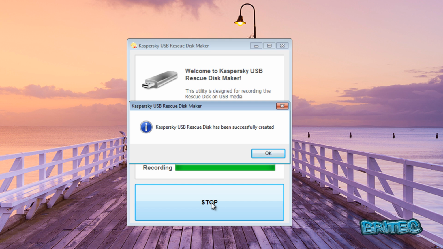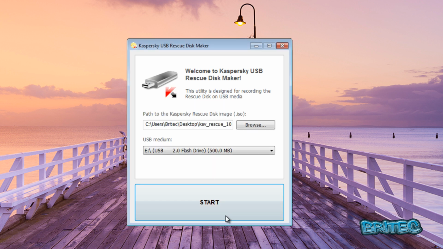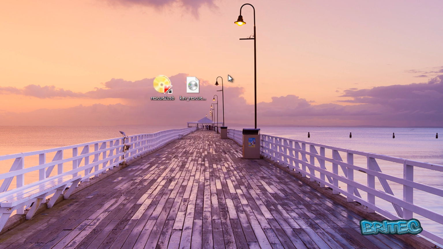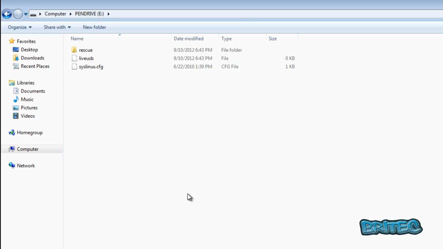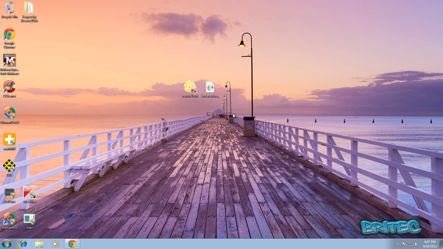Okay, that's now all complete, as you can see. Click OK here and we can now close this off. We should now be able to see all the files inside of our USB thumb drive. Now once you boot to this, you're going to get the same display as you would if you were booting up on a CD.